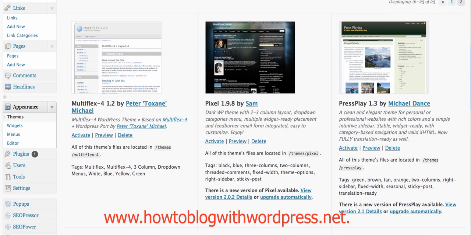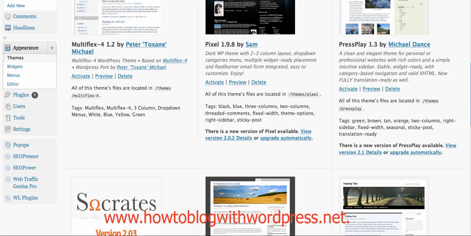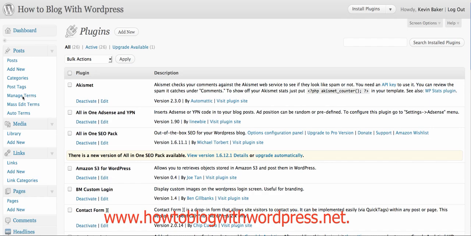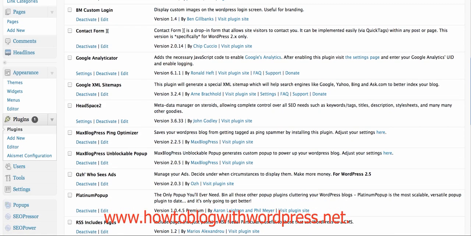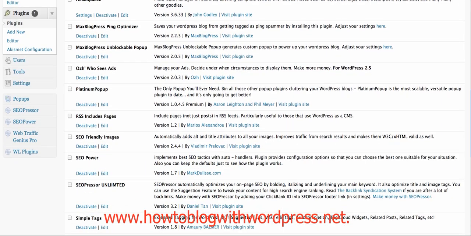And themes are what you show the world. But the other side of it is the plugins. And I've got about 25 or 26 plugins right now that are currently active. And what these plugins do is provide functionality. And they customize the functionality.